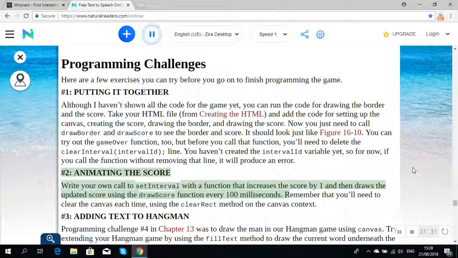2. Animating the score. Write your own call to setInterval with a function that increases the score by 1 and then draws the updated score using the drawScore function every 100 milliseconds. Remember that you will need to clear the canvas each time, using the clearRect method on the canvas context.